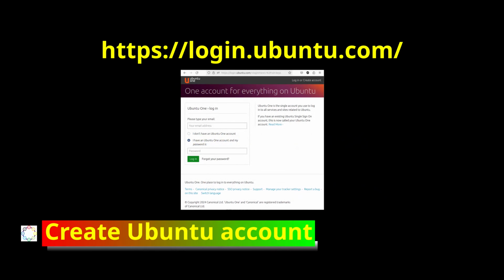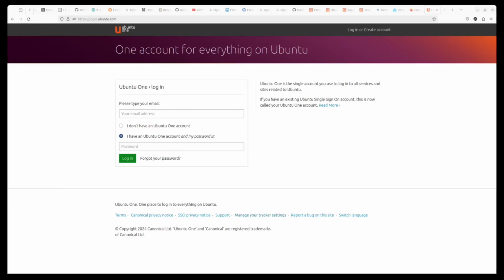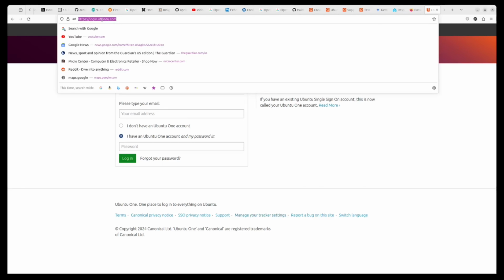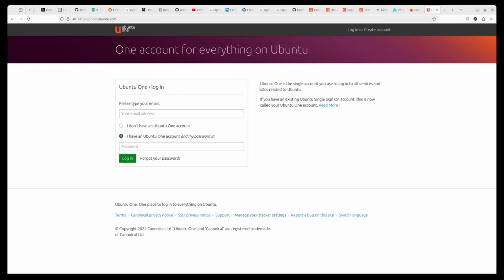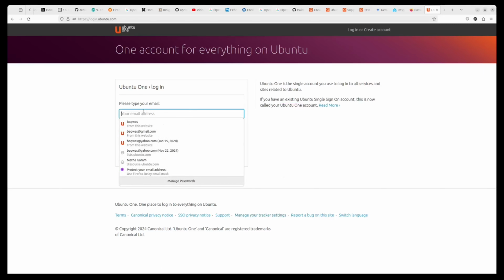So in the first step, we have to have a Ubuntu One account, and we can navigate to login.ubuntu.com to create one if we don't have an account. In this example, we already have an account, so we simply enter the account name and the password and get access to the site. Without the Ubuntu One account, it will not be possible to fire up the Ubuntu Core installation on the Raspberry Pi at the first boot.